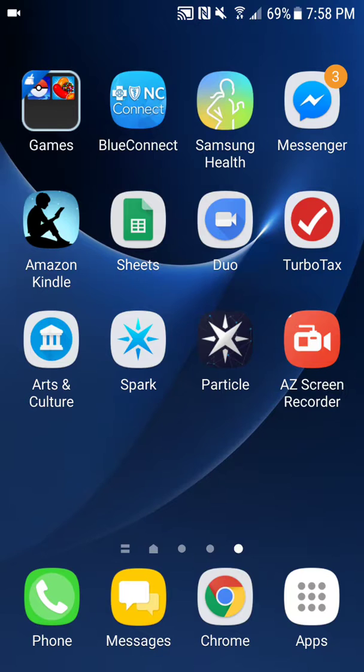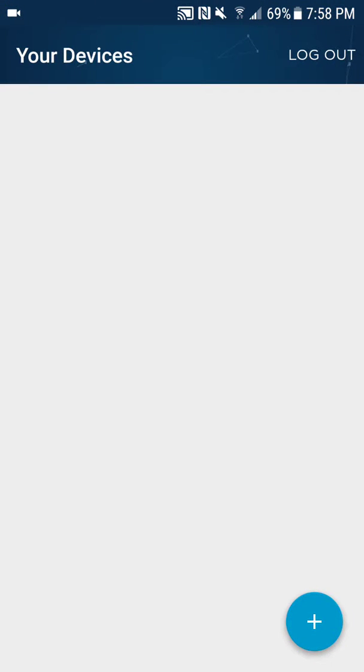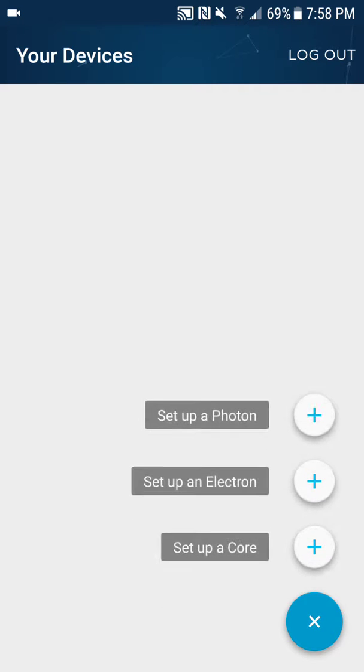I have mine plugged into my computer, and I'm going to show you how to connect the device to your phone and then from there how to control it through Tinker. So first things first, you're going to start up the Particle app. You can see I unclaimed my device, so right now it shows that I have no devices. Upon your first time, this is what it'll look like for you. You're going to click set up a Photon.